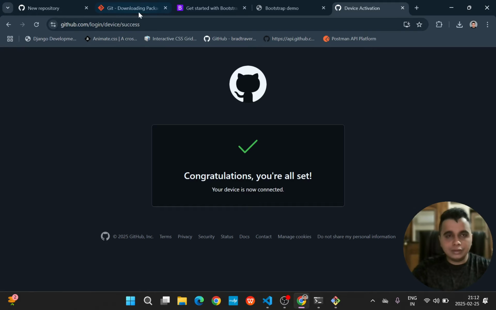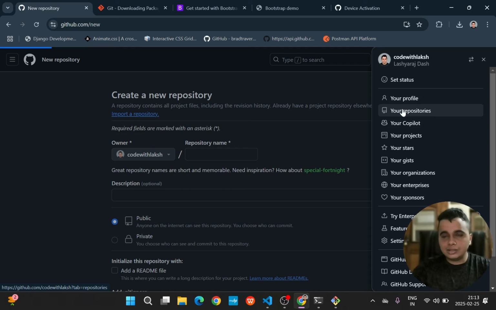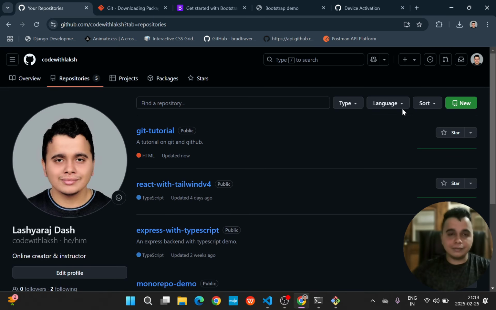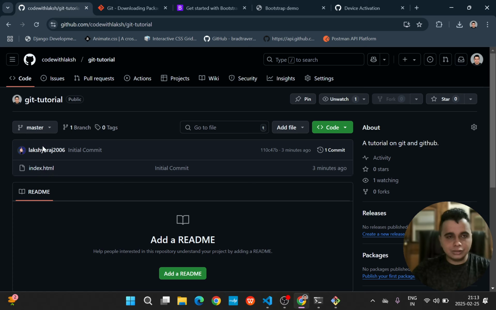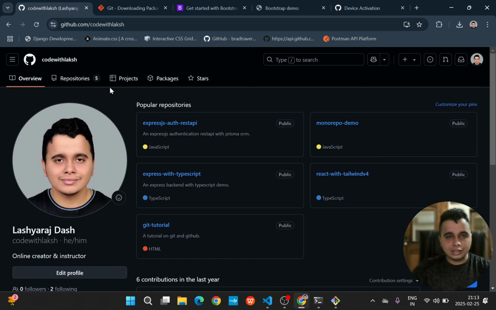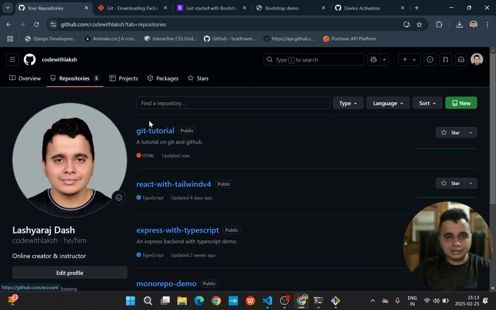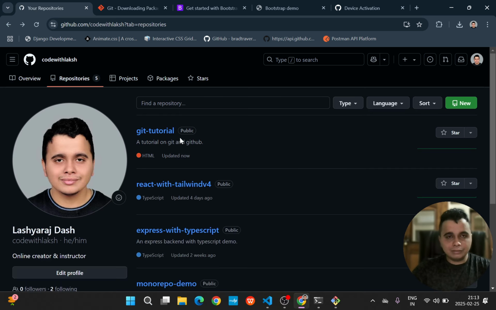Okay, now if you'll go to your GitHub account, click on your repositories, you'll have a repository called Git tutorial. Now you have this particular file right here. So what is the manual way to do that? Suppose I am creating another repository, so I'll be deleting that one. Let me tell you the manual part.